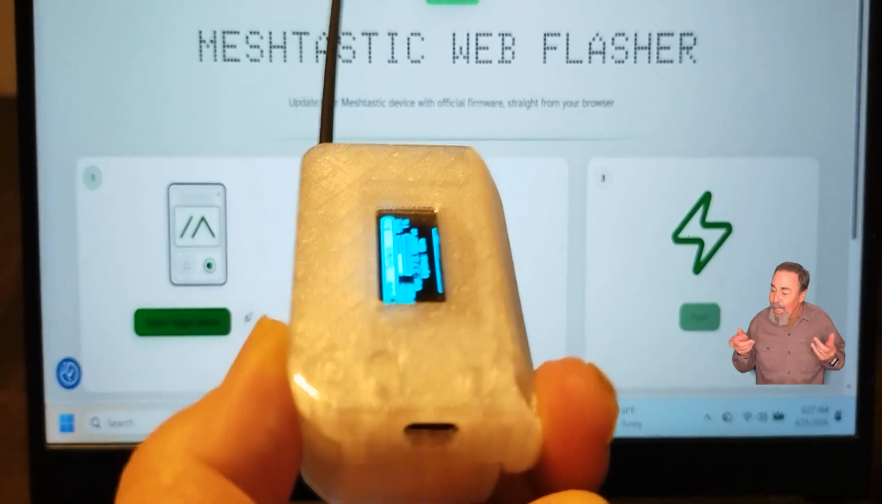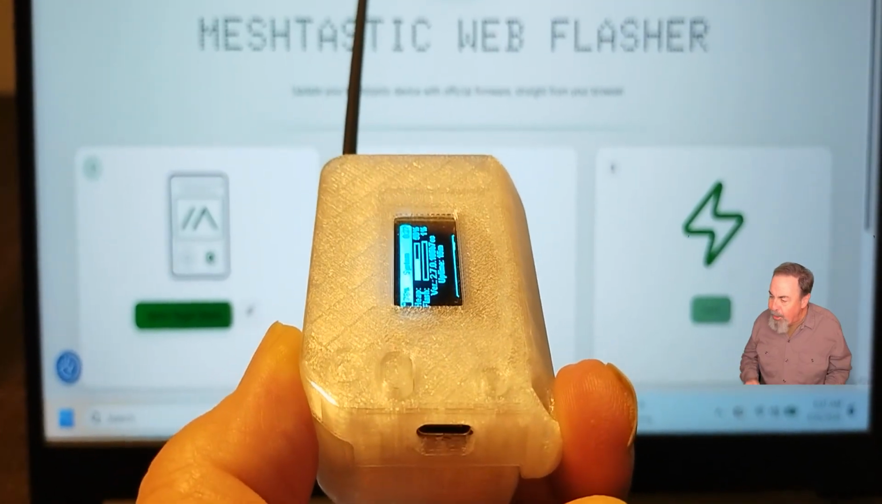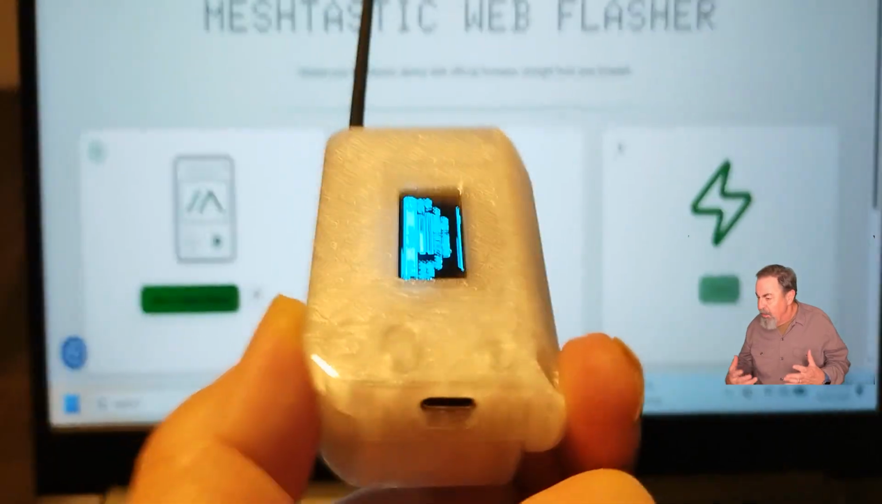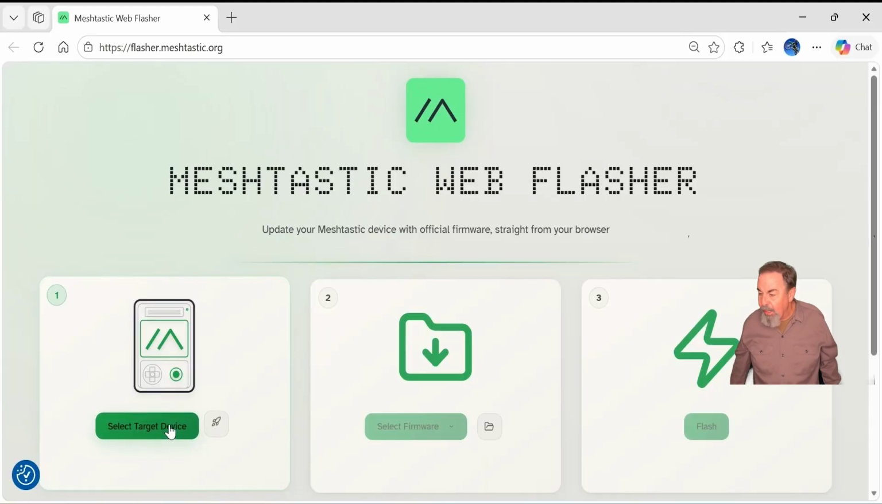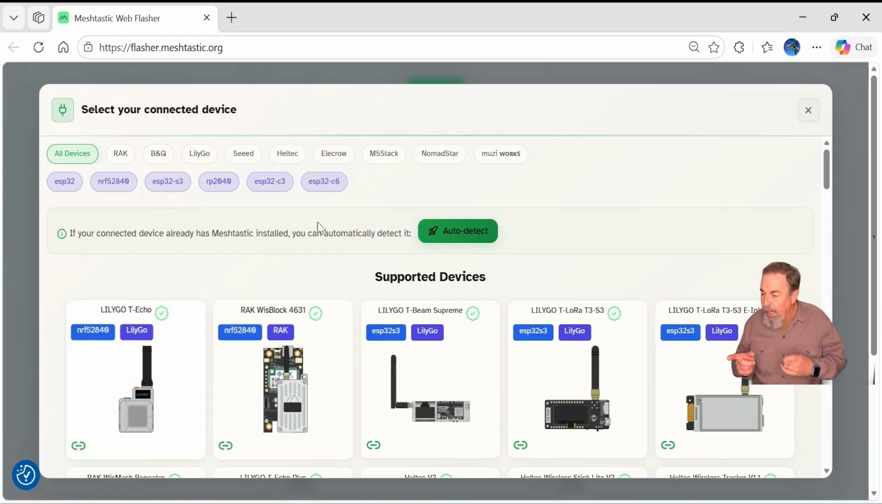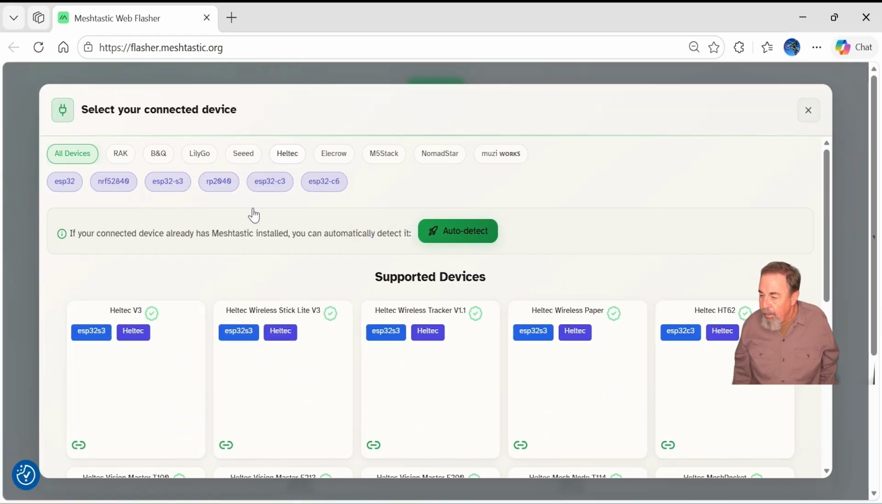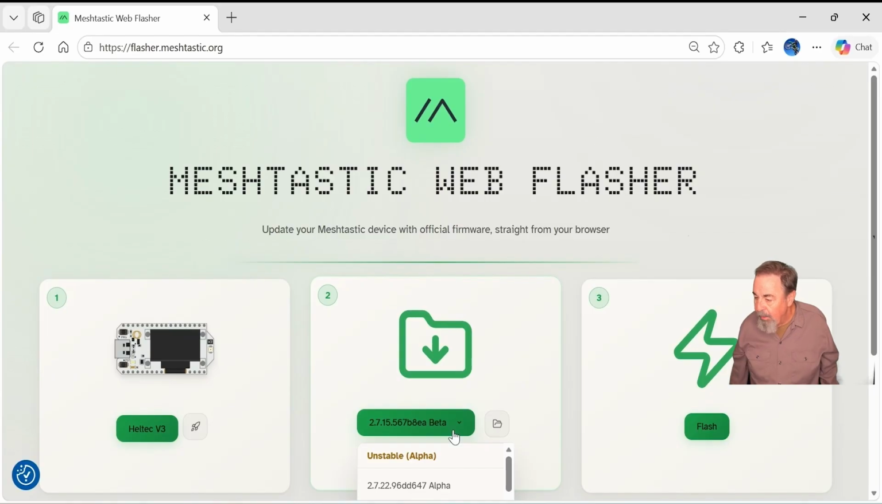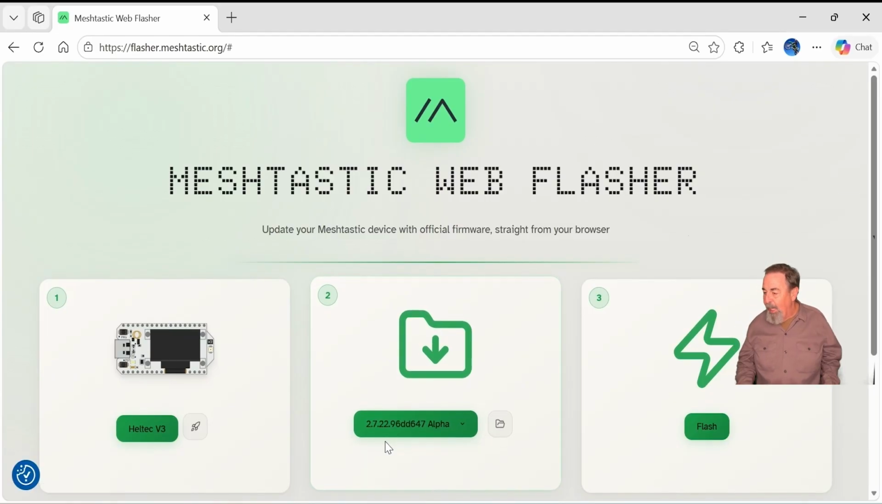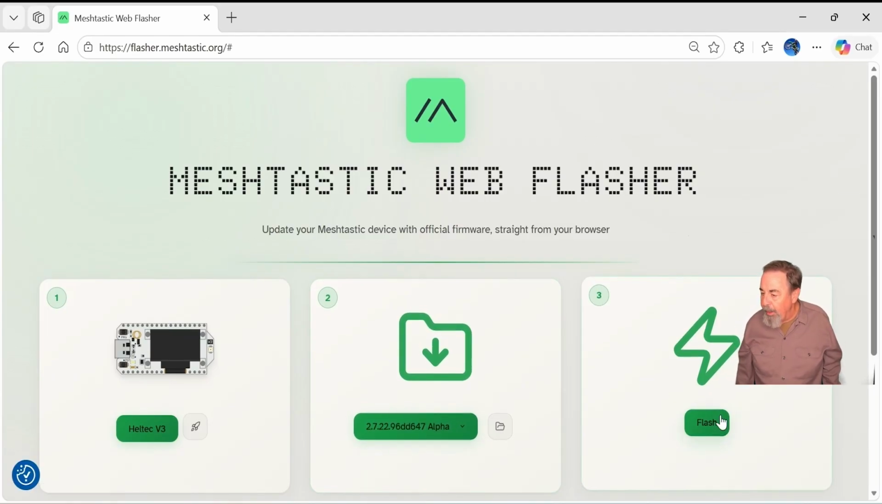Hi, welcome back. I think it's time to flash my Heltec V3. It's a few versions old, and I want the latest Meshtastic on it. So let's go ahead and pick it out in Flasher here. Heltec, it's the first one on the list, Heltec V3. Let's get the latest unstable alpha, and then we go to hit flash.